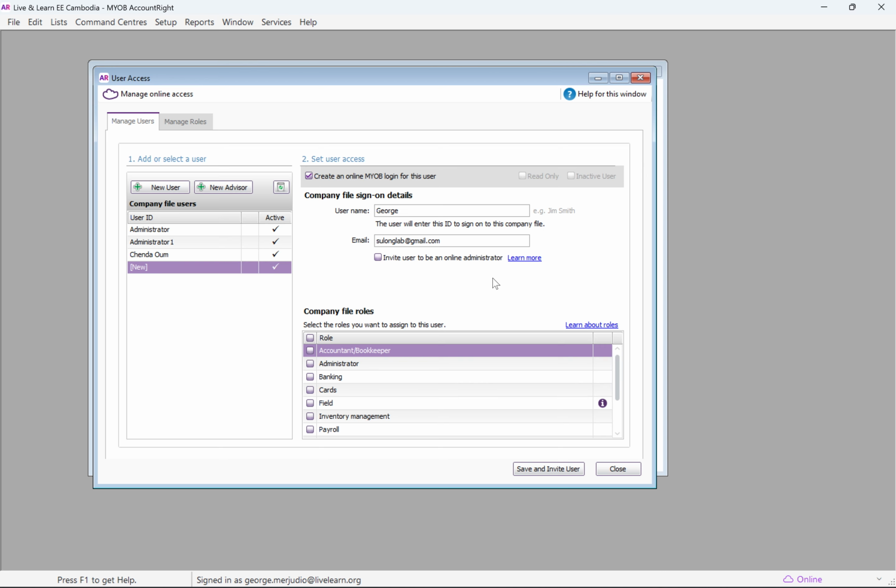After that, be sure to understand what happens when you click this box and what inviting users to be an online administrator means. If you tick this box, then that user will have access as an online administrator. If you want the staff member to have just standard access to use MYOB for daily functions, then you don't have to tick this box. But if you want the staff member or the person you're inviting to be able to change settings online, then you can tick this one.